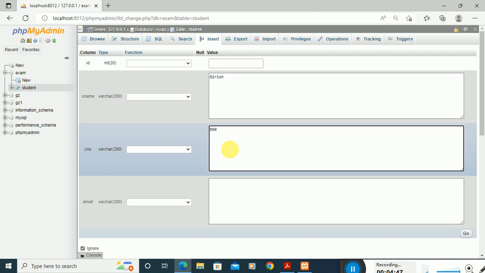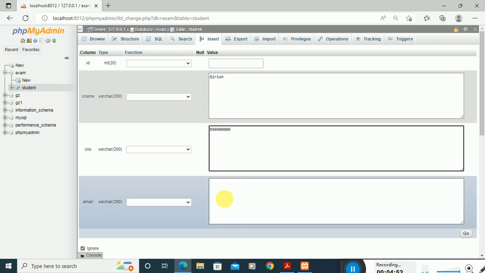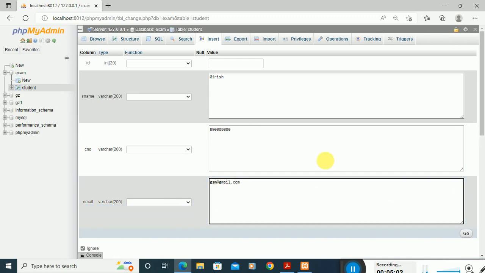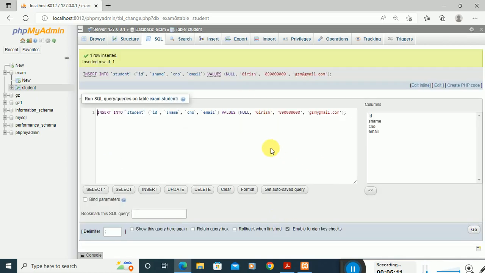890. Here not email, the contact number, and after this here gsmpt@gmail.com. I have added. So once I have added this, I'll just click on this go button. Once you click on this go button, all these records will be added. No need to again click on this go button. Once you click, that is finished. Don't click on it again, it will show an error.